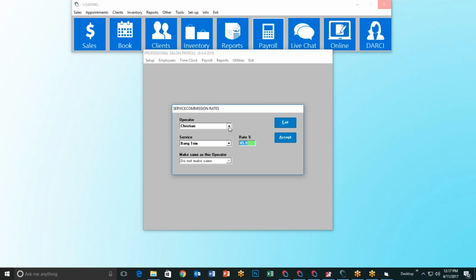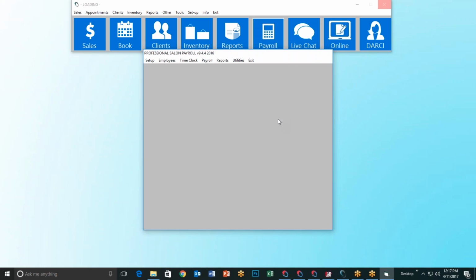So once I've set up Christian's, I could do something like this. I could choose Lynn. And then I could say, for instance, for all services, make that the same as Christian and accept. And now Lynn has just been made the same as Christian, so I don't have to redo all of hers if she has the same commission structure as he does.